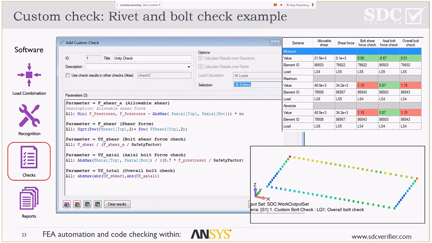Okay, again, an example for custom checks. You can add your rules. For example, for bolts, if you make beam elements and treat them as bolts, you can by using these 4 formulas make a bolt check to see whether they slip or whether the shear is too high. I'll skip this because I think we're running out of time.